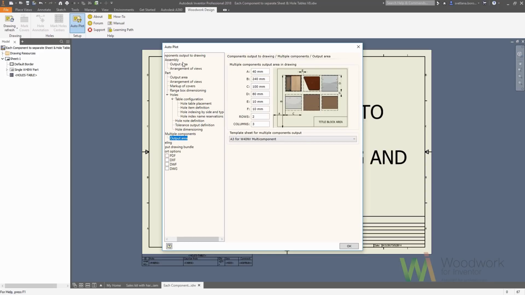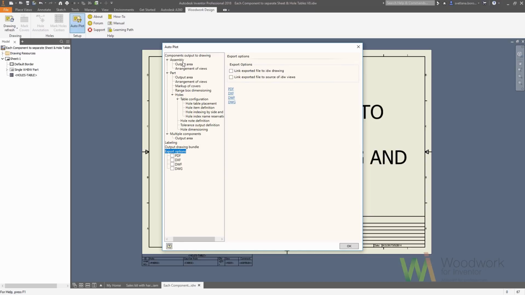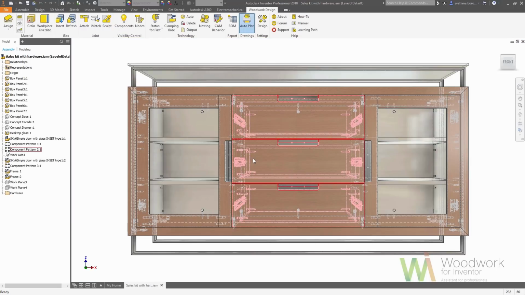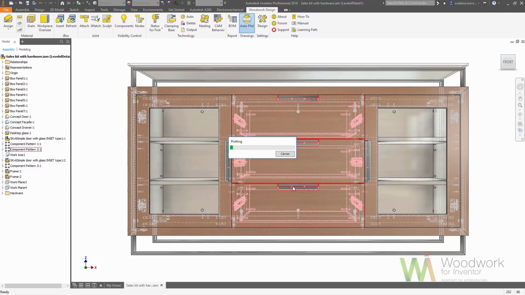And finally, what symbols will be used for the marking. And maybe we want to generate PDF, DXF, or DWFs simultaneously with the main drawing output. So what we can do now, when the template is set up, basically we need to just start the drawing generation process.